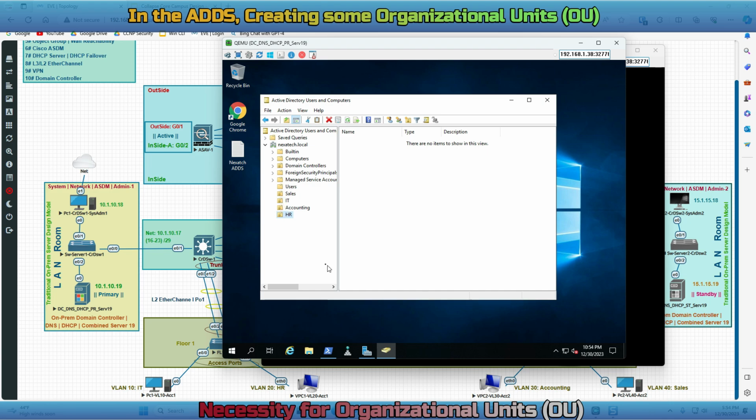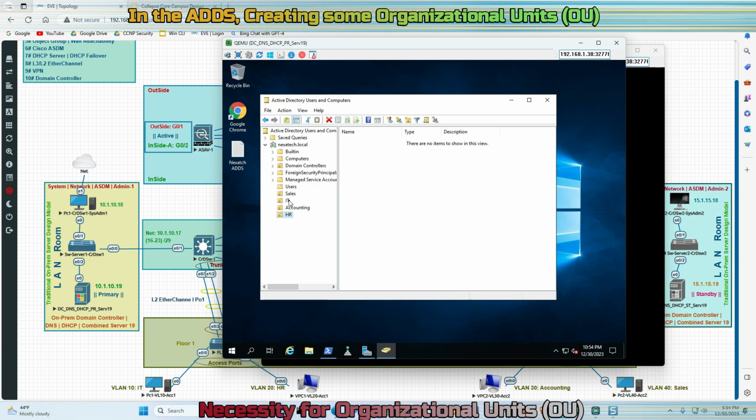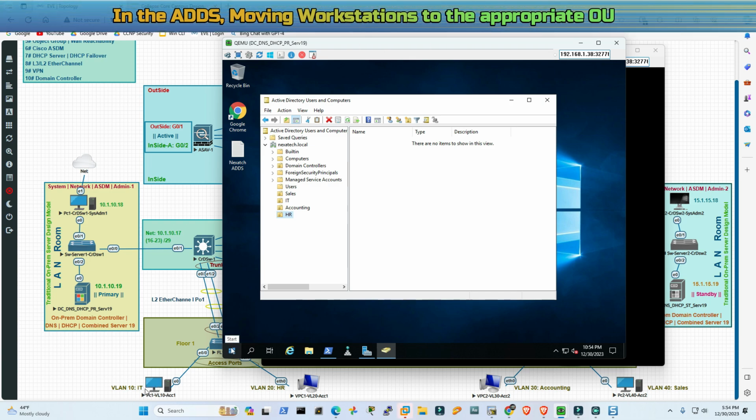Just to give you a short summary, we can implement individual policies here in different OUs, and each policy will be individual. It is not going to interfere with other OUs unless we want it to. So remember, this VLAN 10 PC we have renamed as NX100, and we have joined it to our domain controller. So it should be somewhere here. In general, it is in the Computers container.